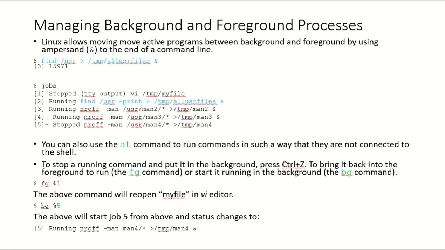So here's an example of that. The way we do this is by adding the ampersand sign at the end. That's telling the system to move the process to the background or foreground. So it starts a job.